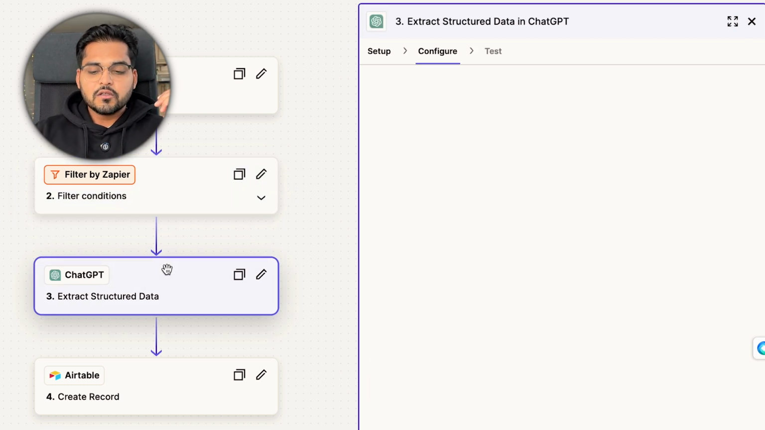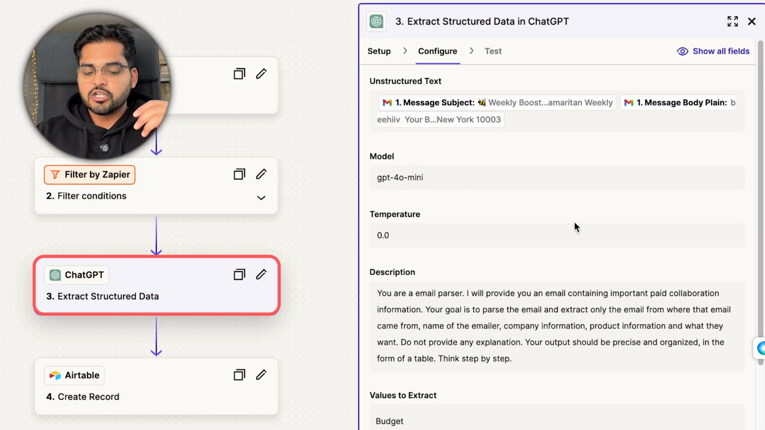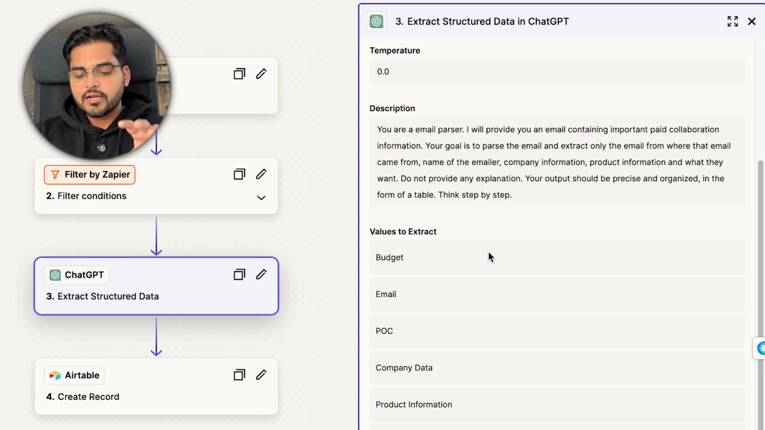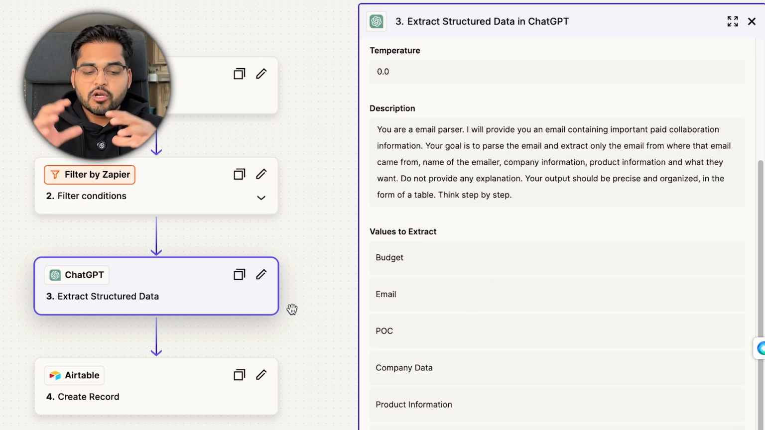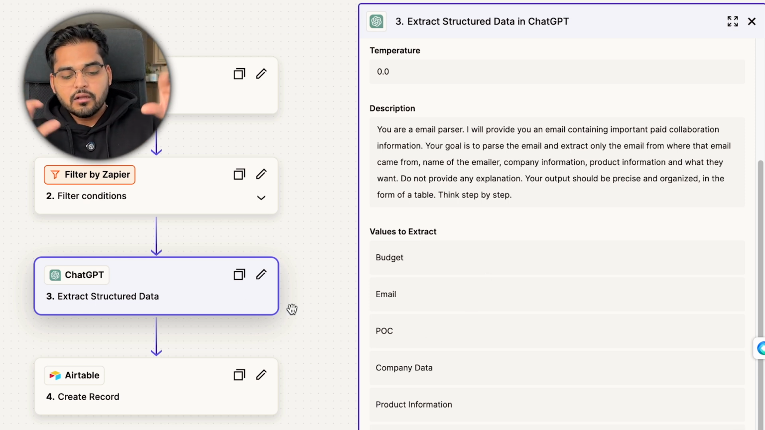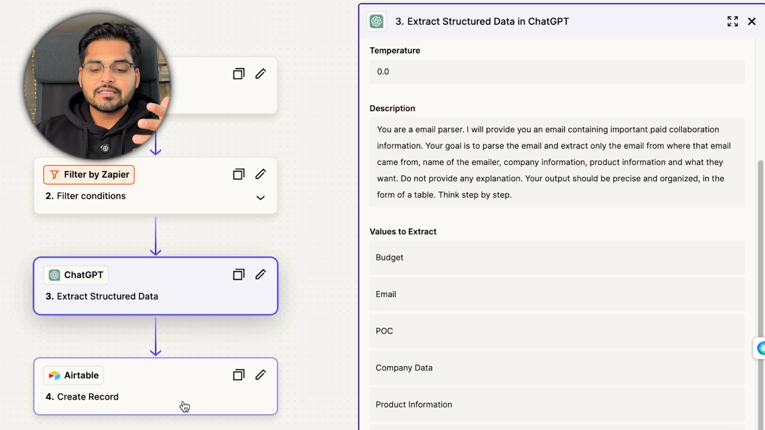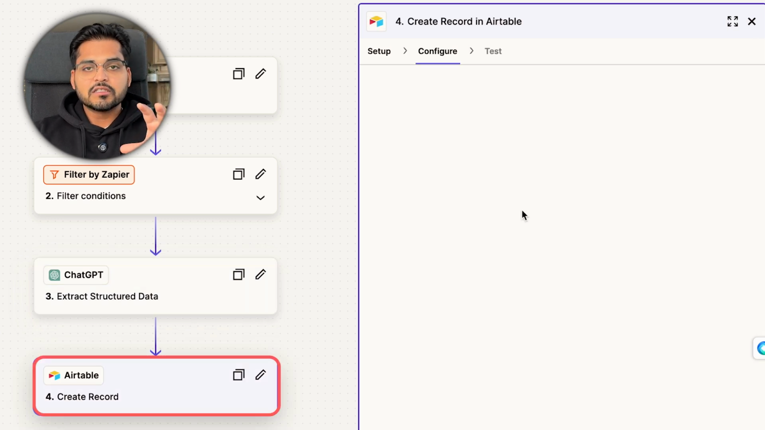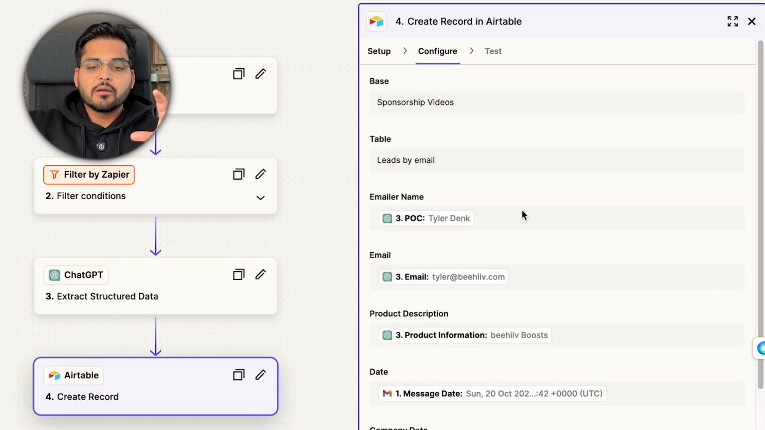And my next step is to use ChatGPT to extract the structured data. I've added some values that I want AI to extract. In this case, it's budget, email, point of contact, company data, product information, and what they're looking for. I'm going to extract all this information automatically from the email, and I'm going to add it to my CRM, which in this case is Airtable. So now I'm just going to add all this data to my Airtable, and it's going to map it one-to-one.